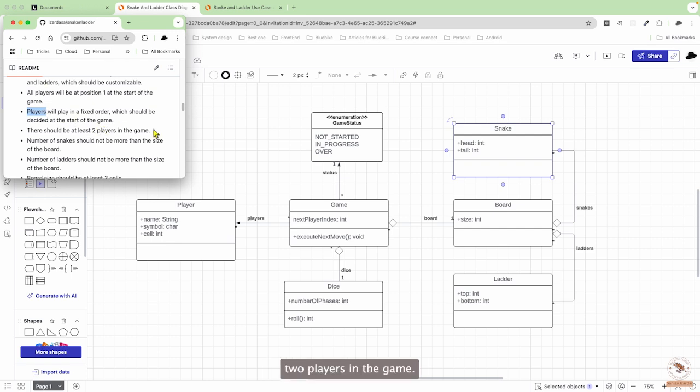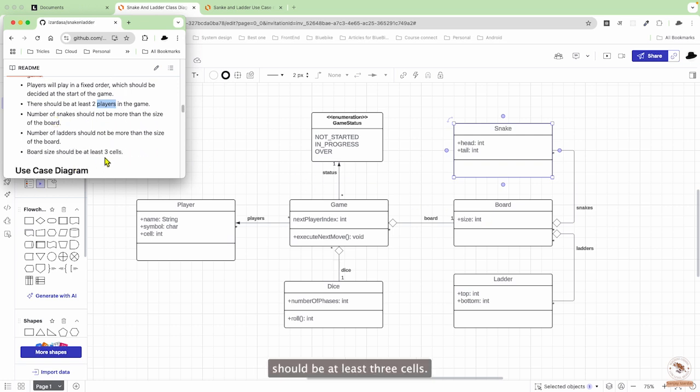There should be at least 2 players in the game. So we have already created a class for player and game. The number of snakes should not be more than the size of the board, and the number of ladders should not be more than the size of the board. So in the board we already have a size property and we have already created a board. Board size should be at least 3 cells. So here we have a board which has a size, so this is already created.